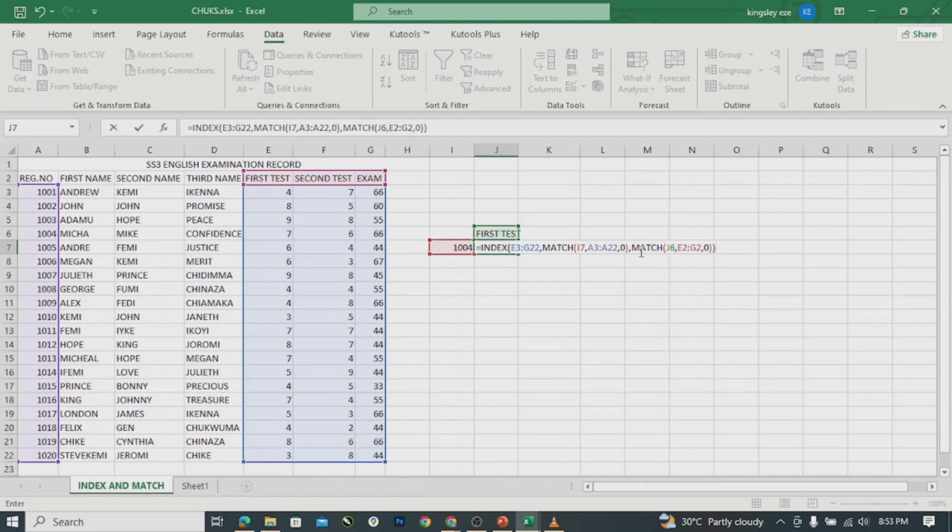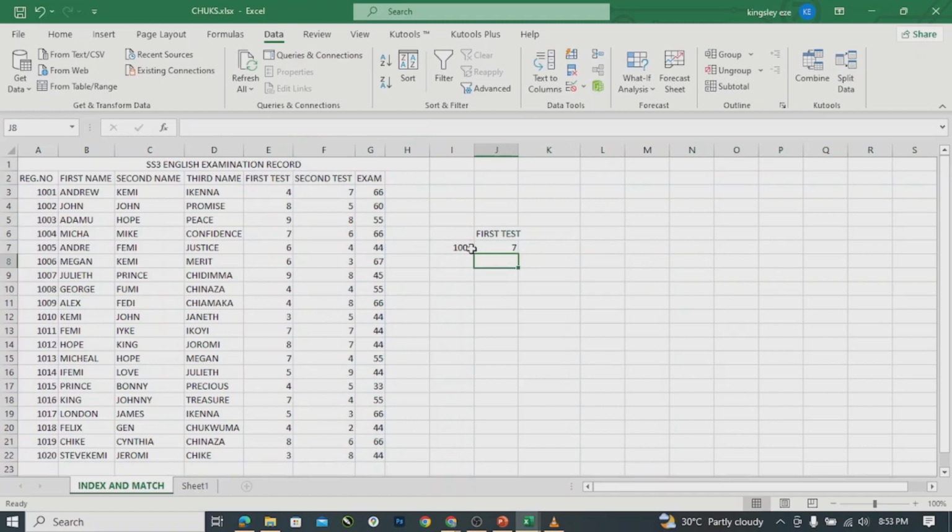So now if we press enter, you can see that for this person that has 1004 rec number, his first test he scored 4. He scored 7. So if we should change this to exam, you can see that this person exam scored 66. Now what's going on here is that match would look for that location while index will return the value or the content of that position for us.